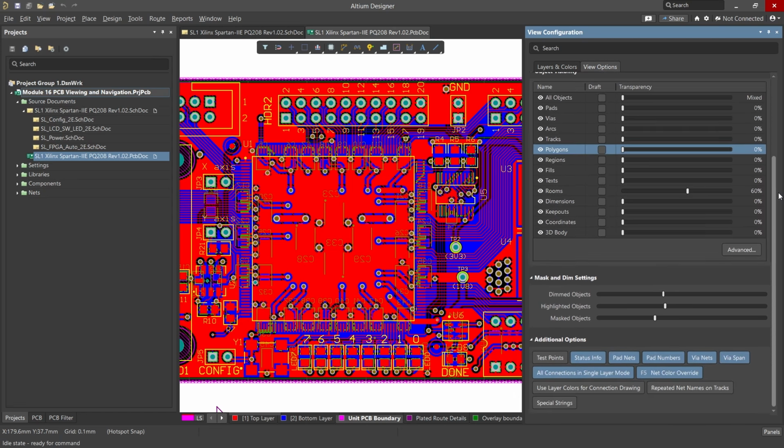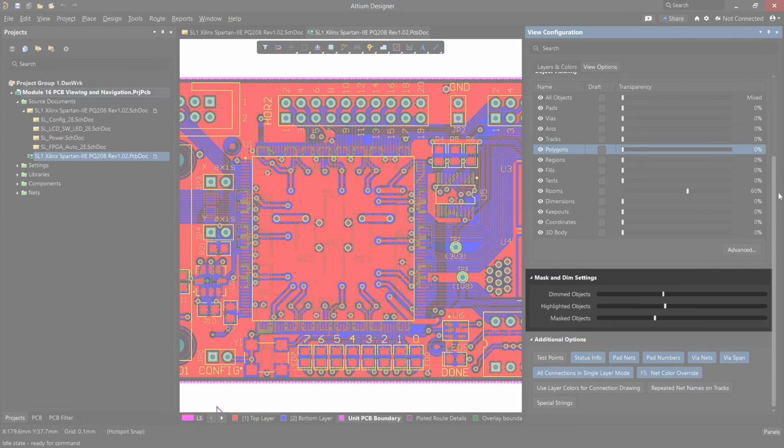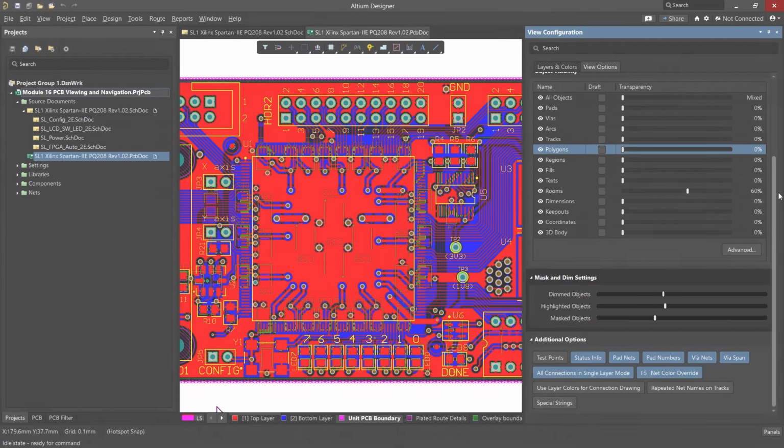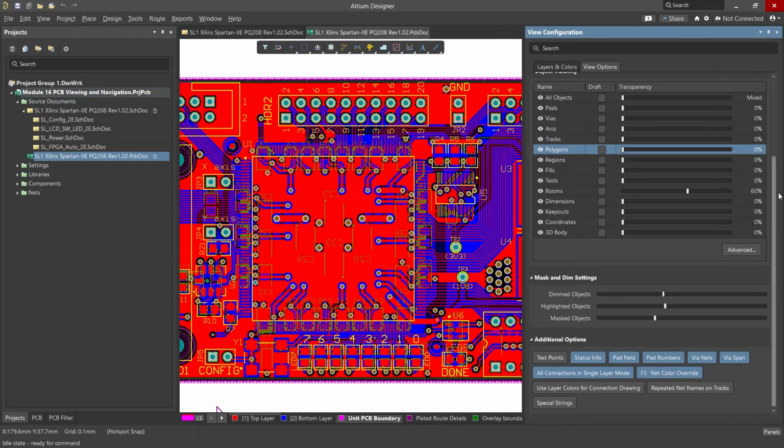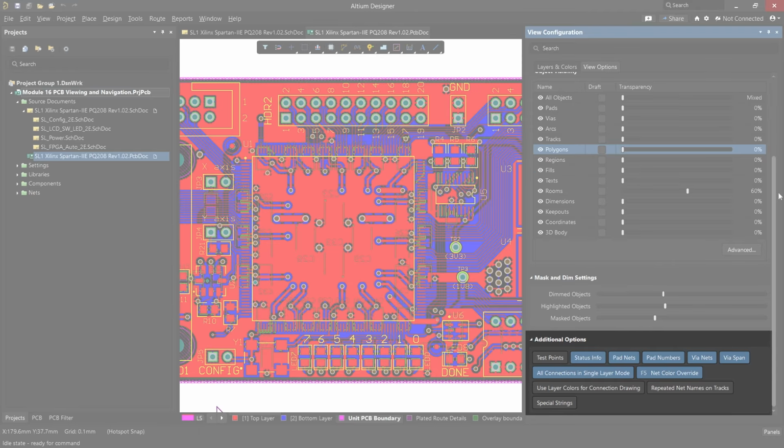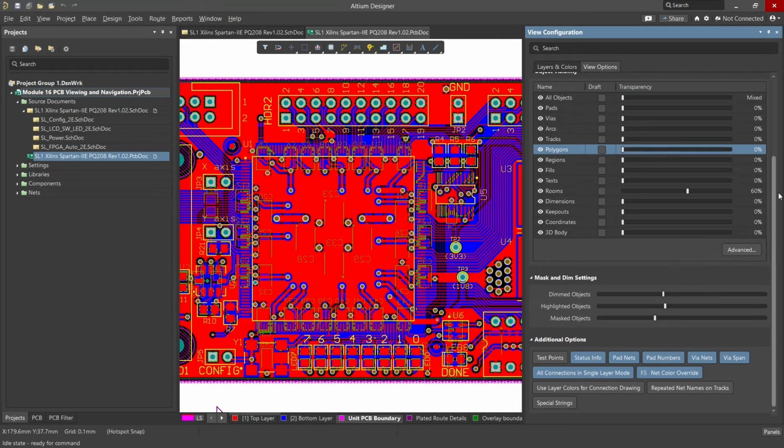Also within the View Options tab, we have Mask and Dim settings. To help manage the display of the large number of objects that can exist even in a simple PCB design, the PCB editor has the ability to fade objects that are not of interest. Below this, we have additional options for displaying specific information such as test pad information on pads or vias, status info, net names on pads, pad numbers on pads, and many more. Simply select the button to enable or disable the display of the items.